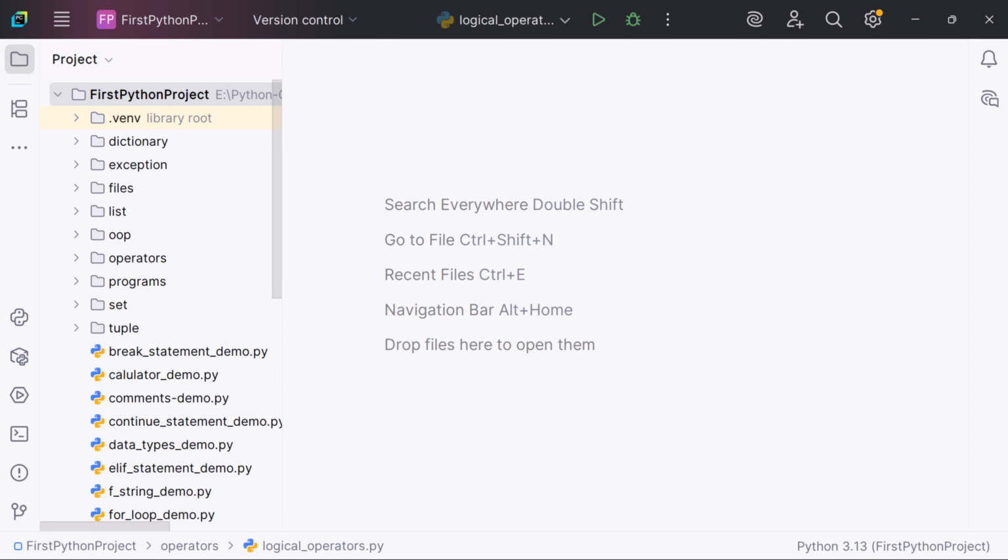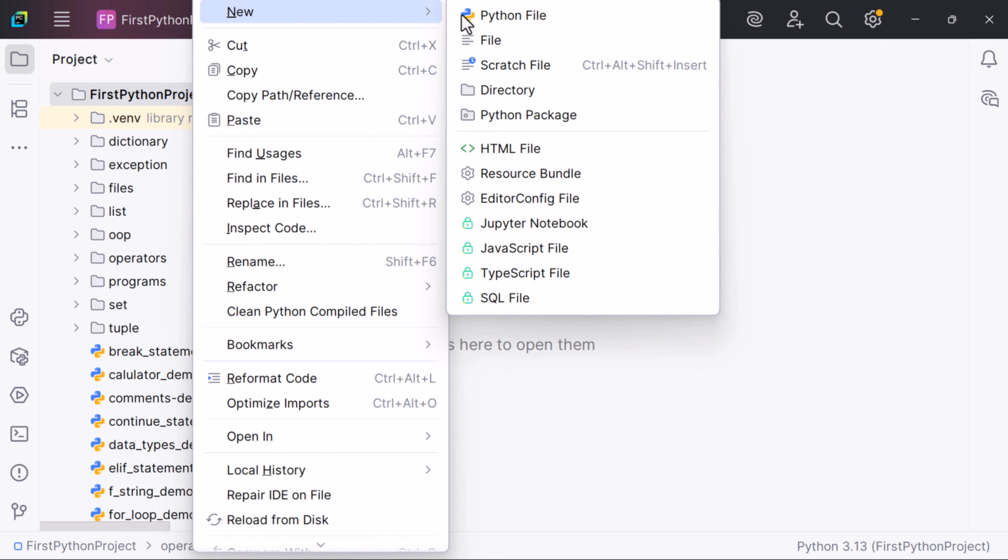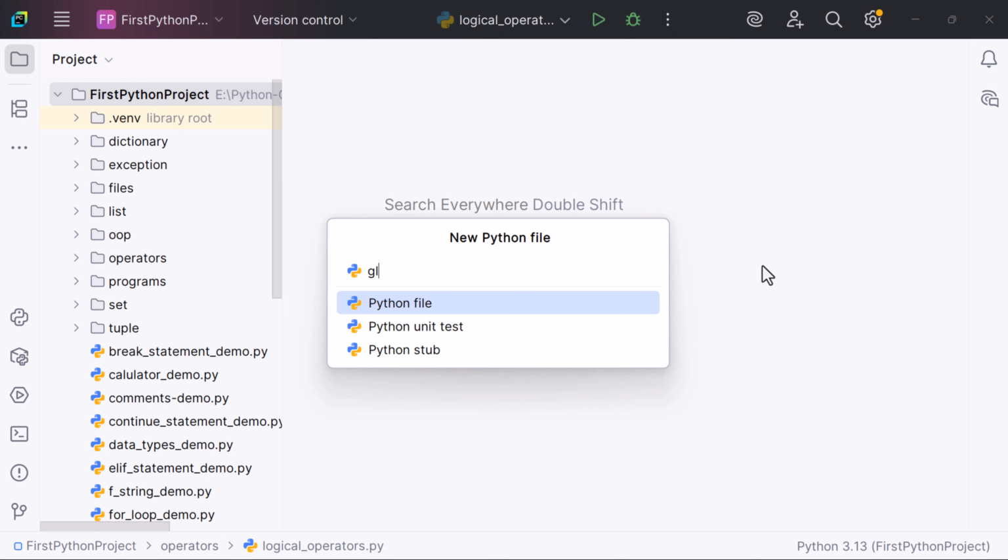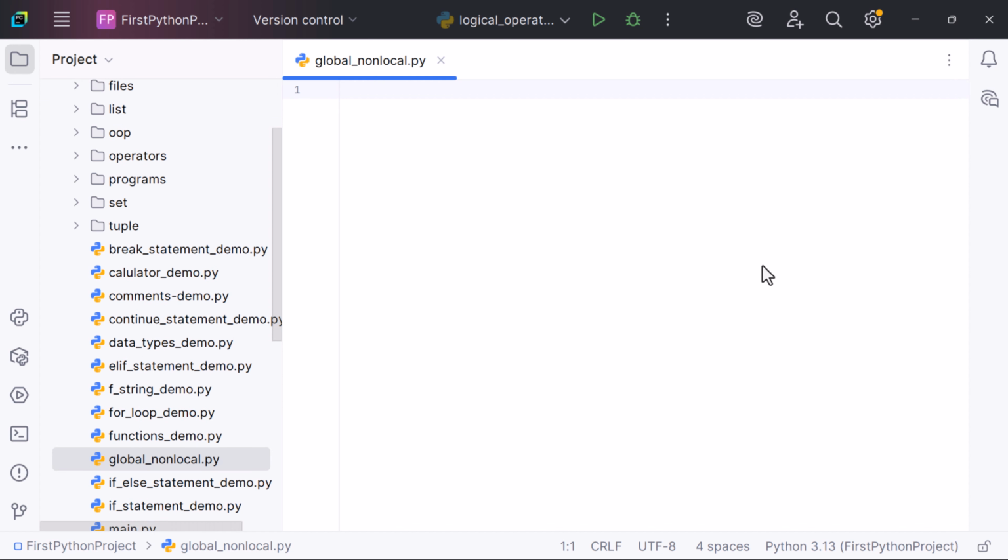Let's open PyCharm. Right click on the project folder and create a new Python file. Let's name it global_nonlocal. Let's type global_variable equals, within double quotes, "I am global". This is our global variable. It's defined outside any function, so it lives in the global scope.